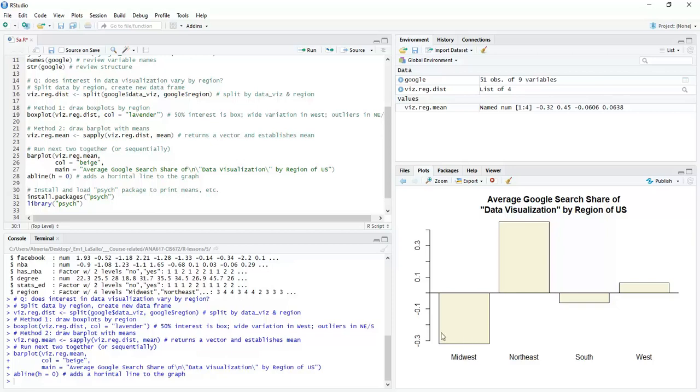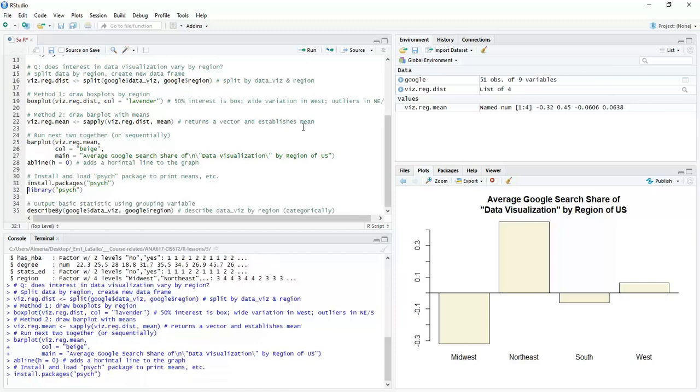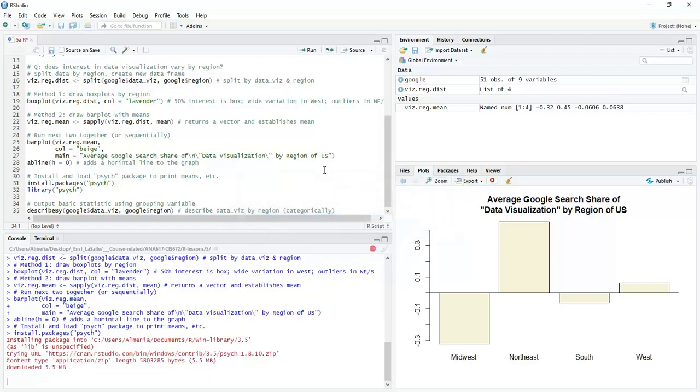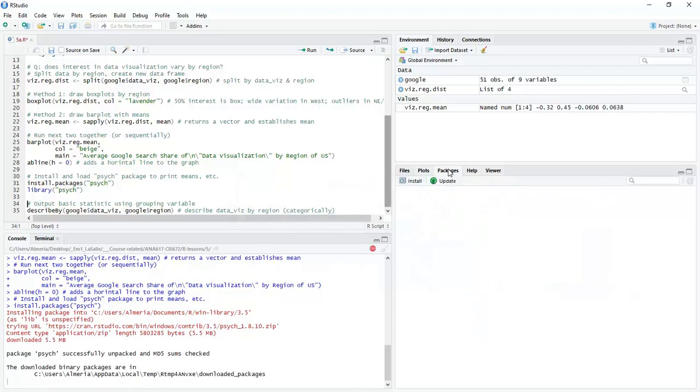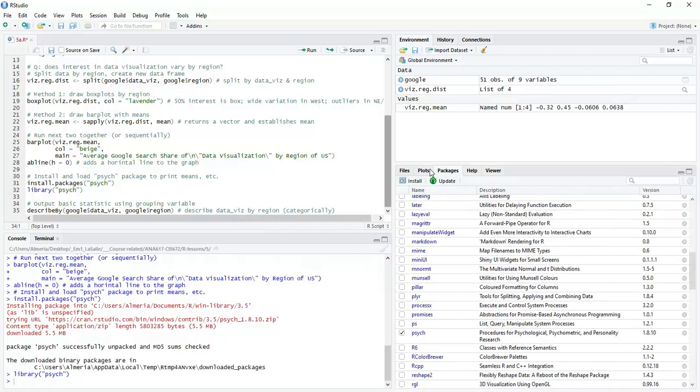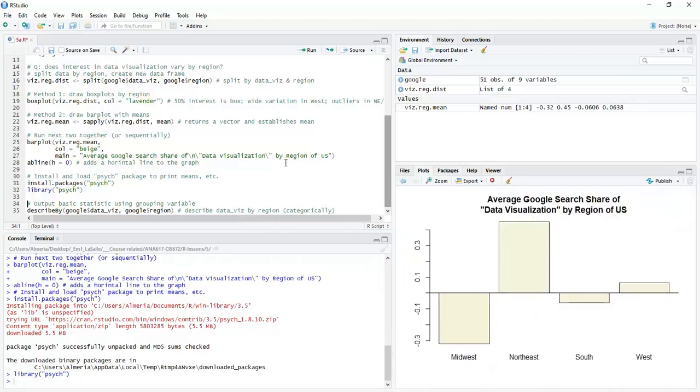Let's install our go-to package to do a couple of other things: the psych package. Install the psych package and put it in the library. You recall from prior lessons that if you go to the packages and go down to psych, you see that it's checked. So let's look at the data visualization for the 4 regions. Let's look at the basic statistics on the screen using the grouping variable.